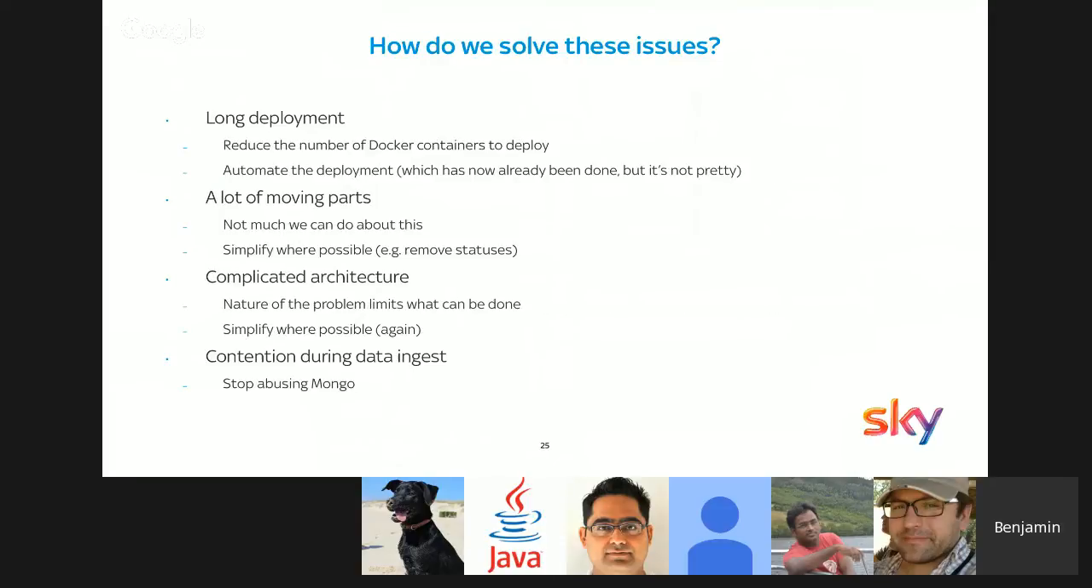So how can we solve these issues? For the long deployment, the obvious thing is just to reduce the number of Docker containers to deploy and to automate the deployment. We've already automated the deployment, but as I've said, it still takes about half a day to make sure it's all working. To reduce it, we don't need that many transformers because we always deploy everything at the same time.